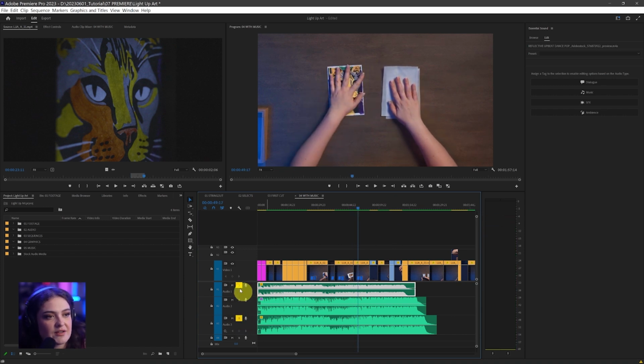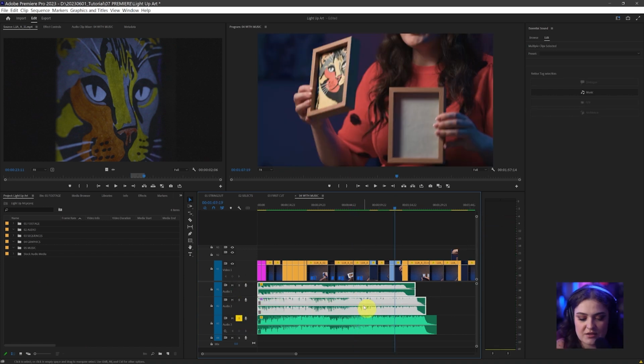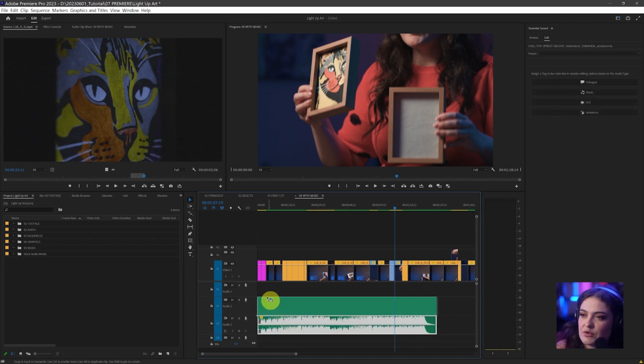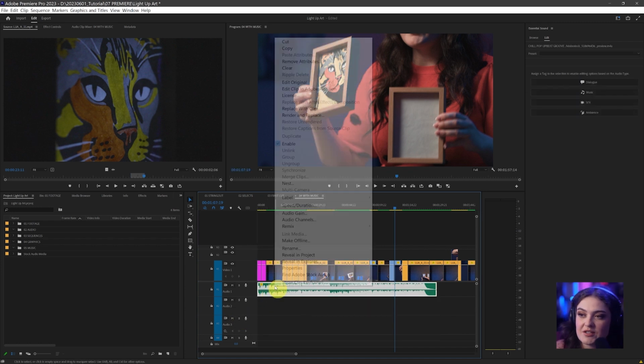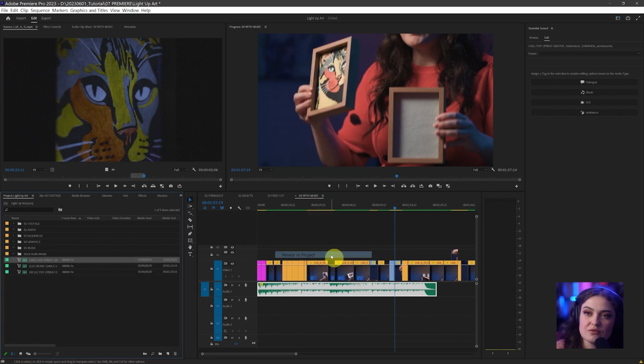I think I like the last one the best. So I'll delete these two and I'll move this up. And if I want to find where it is, I just have to right click and go to Reveal in Project. And here it says Adobe Stock Audio Media. I can go ahead and put that bin inside of the music bin so that everything's more organized for me.